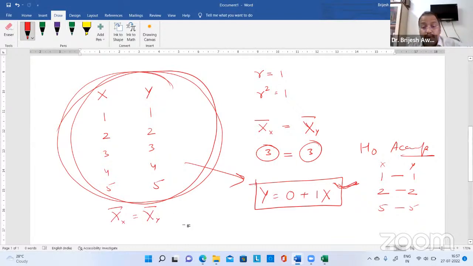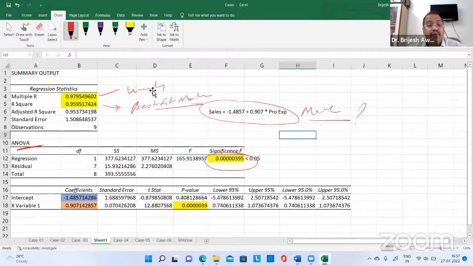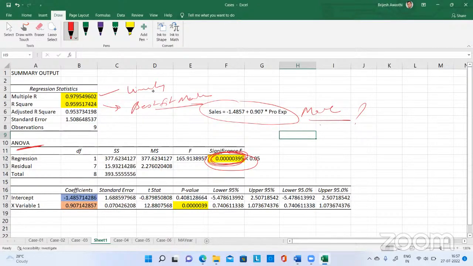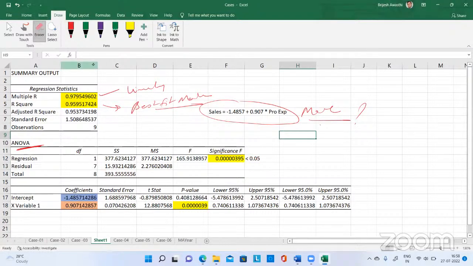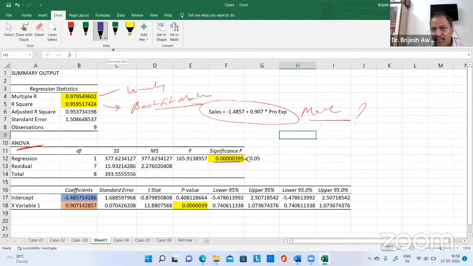So it is required that when I'm talking about the analysis of variance, there must be a significant difference. The significance value must be less than 0.05. But sir, the null hypothesis is accepted in this model. No, just look at it. What is the significance value, the value of P? Near about 0, 0.0000. So this value is less than 0.05.